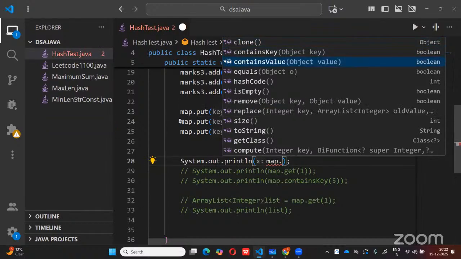Then you have the containsValue function as well. You can pass a value and check whether this value is there inside the hash map or not. So containsValue also returns a Boolean answer, true or false, and is very similar to the containsKey function. Then there is the isEmpty function, which basically checks whether this map is empty or contains any element.